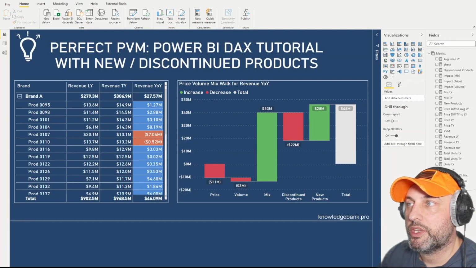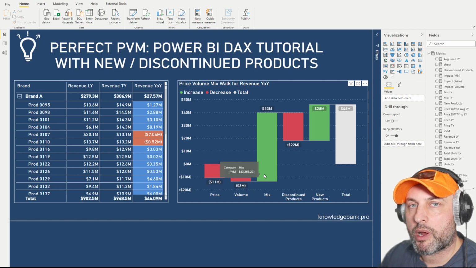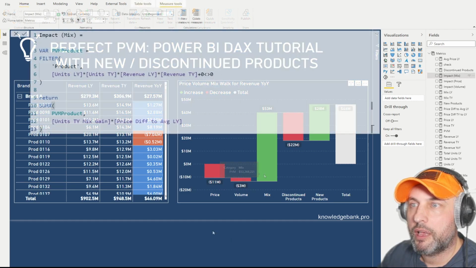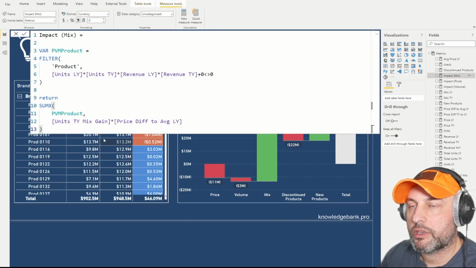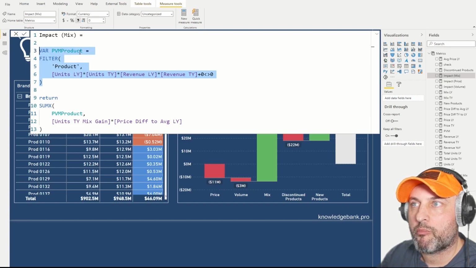So the first thing that we need to do is make sure that when we calculate price, value, and mix, we're only looking at products that have sales both this year and last year. So we needed to make some changes to the prior calculations. As you can see, I've changed the logic a little bit. So before, I was just looking at the product dimension here, and I was calculating the impact for every product. Now I've changed it, and I'm creating this temporary variable, which I'm calling PVM product.